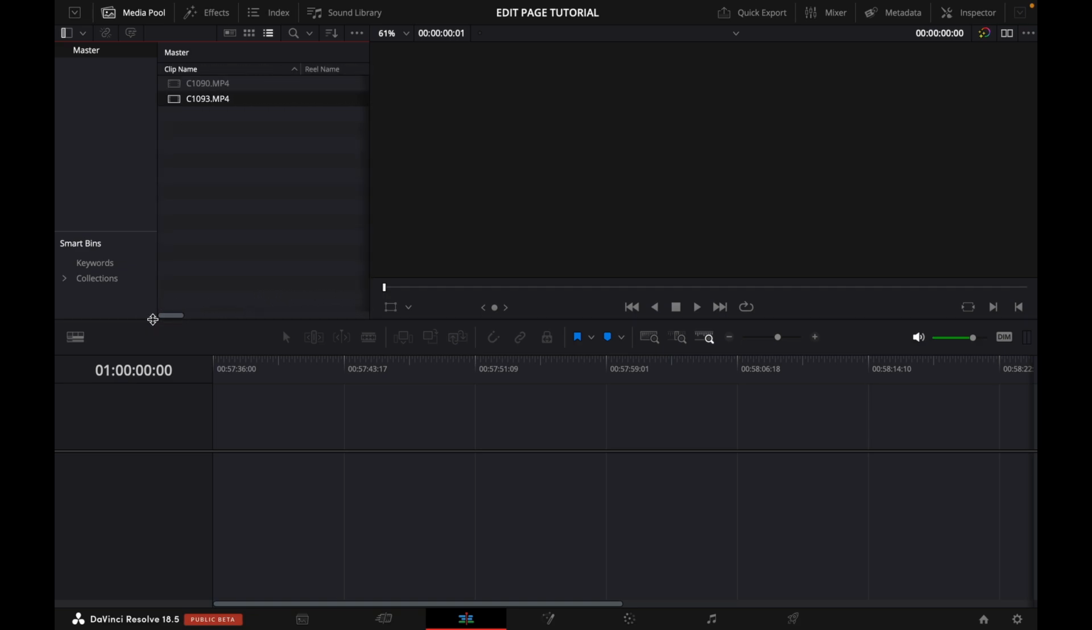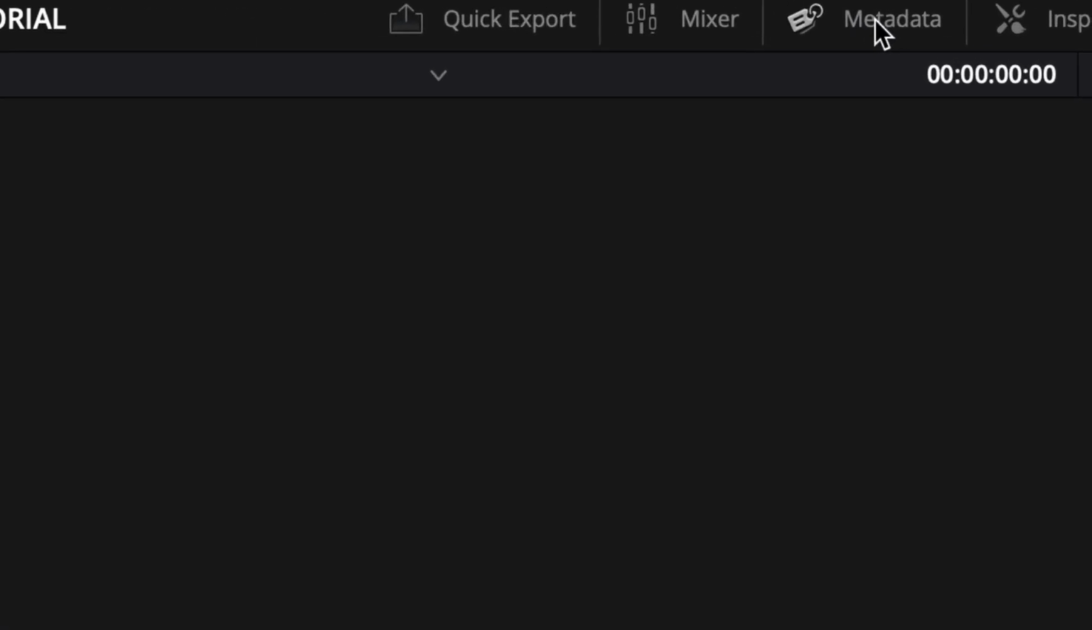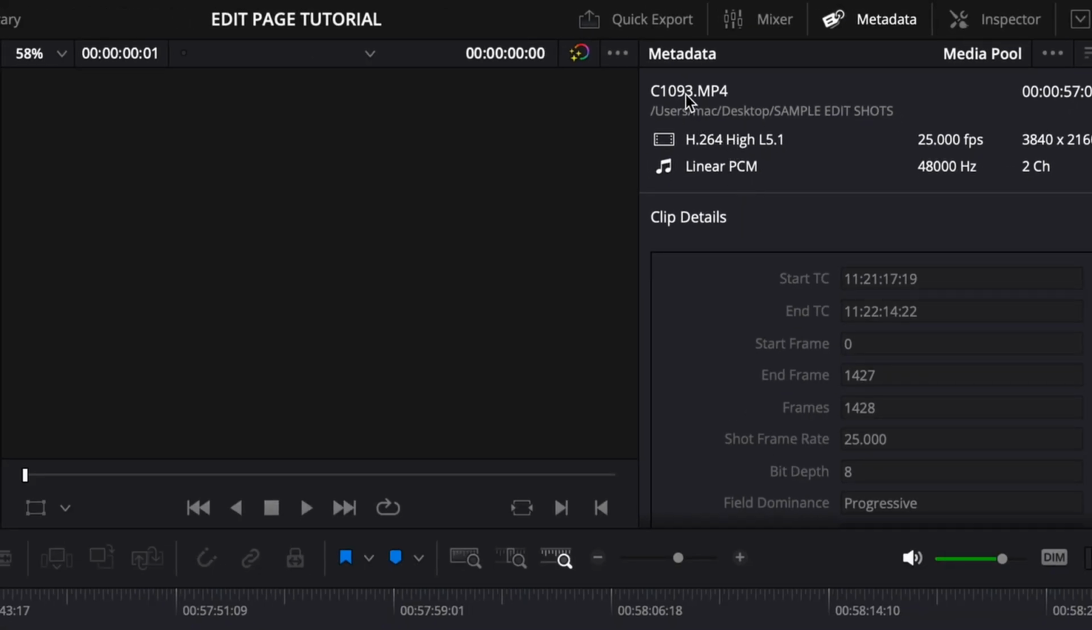But another way to view this is when you come here where you have quick export, mixer, metadata, inspector. Where you want to come to is your metadata. When you click your metadata, this is what it shows you here. As you can see, this is the detail. It gives us detail of our footage. H.264, the codec, frame rate 25. The resolution is 3840 by 2160, which is 4K. The audio detail is 48,000 hertz.